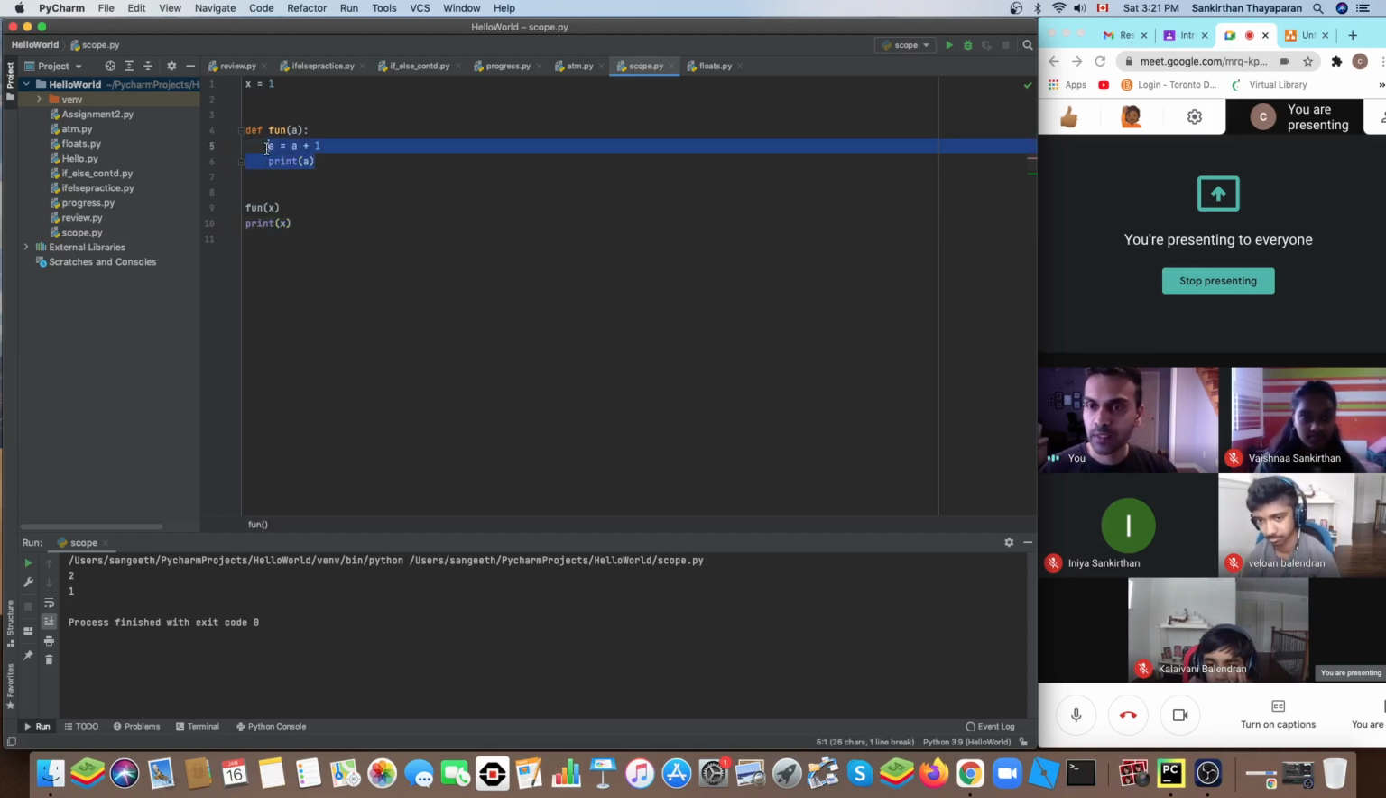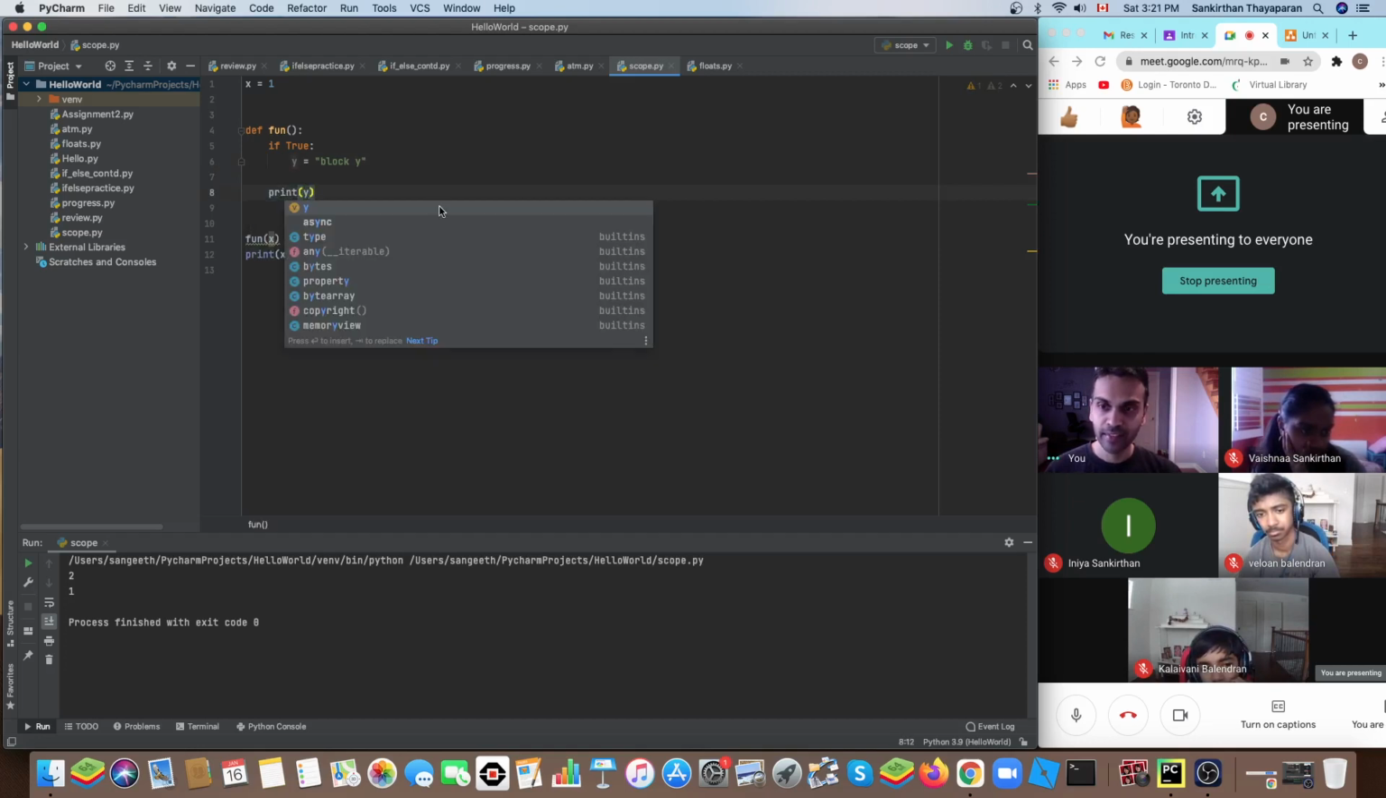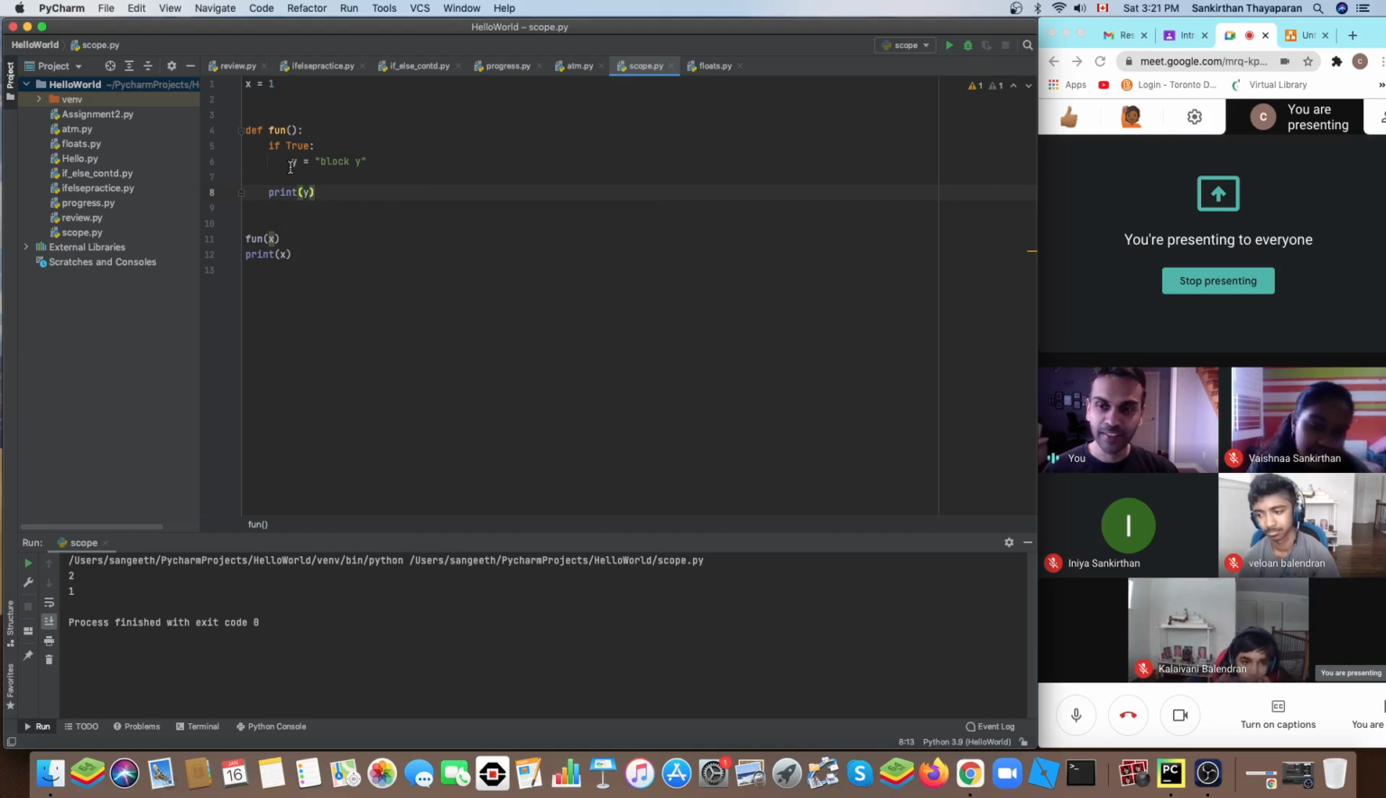Oh, another thing. Let's say I have a function, and let's say I have an if block. I'm just going to make it true, and in here I say y, or any variable y, equal to block scope. If I declare a variable here and I come out of the if, I still have access to that y. That's kind of weird. You probably don't want to do this, but I'm just saying that you still have access to that y within that function.